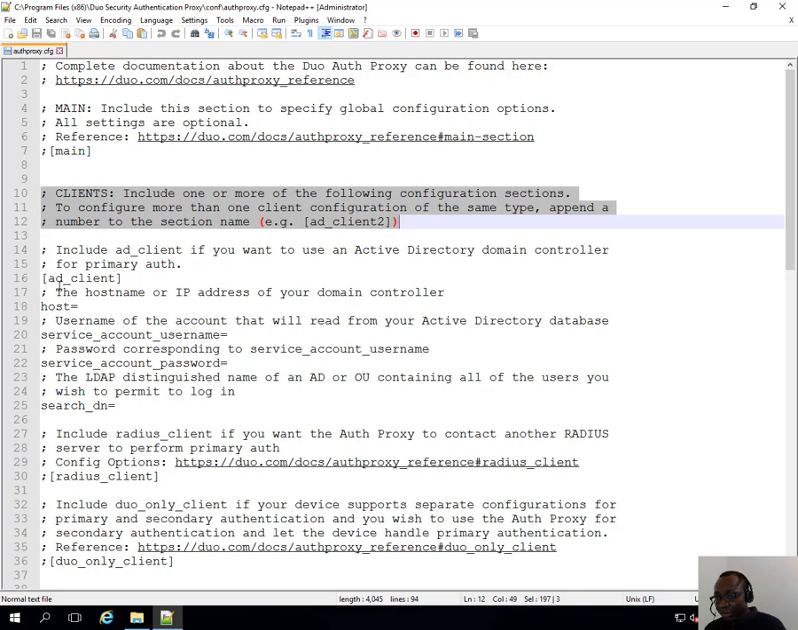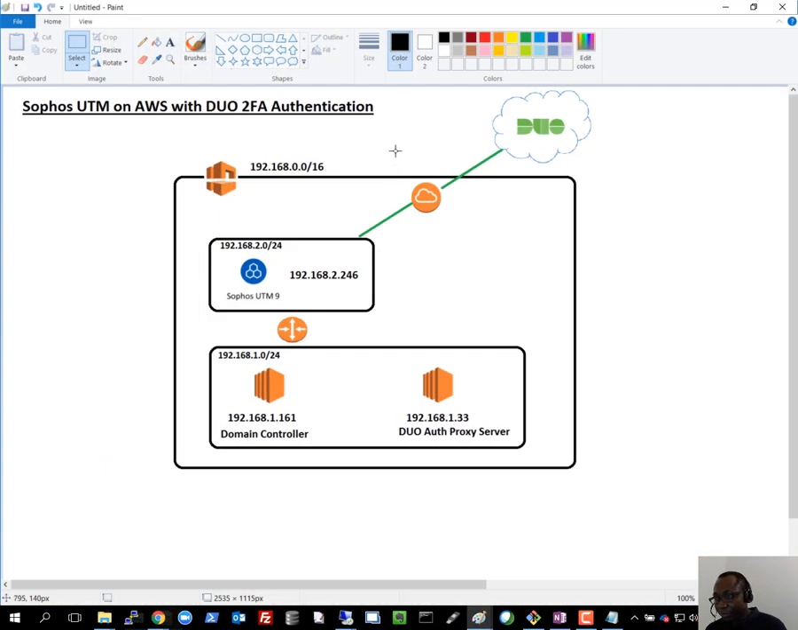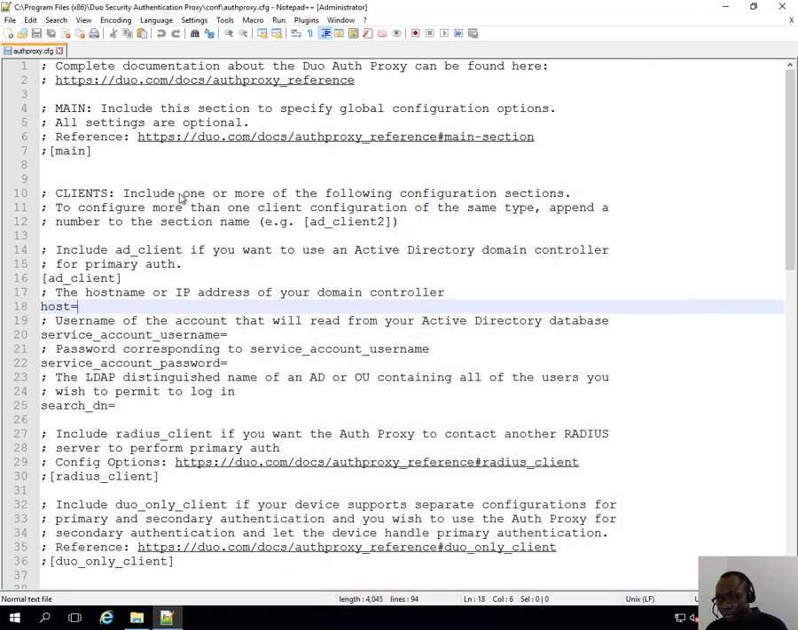You can see it here. To be able to use AD, I put AD client. If I want to use Radius, I put Radius client, but that's by the site. I'm using AD client, so I'll leave this. For the host name, enter the host name or IP address of your domain controller. Let's go get that information from a diagram. My domain controller is 192.168.1.161, so let's go configure that. 192.168.1.161.